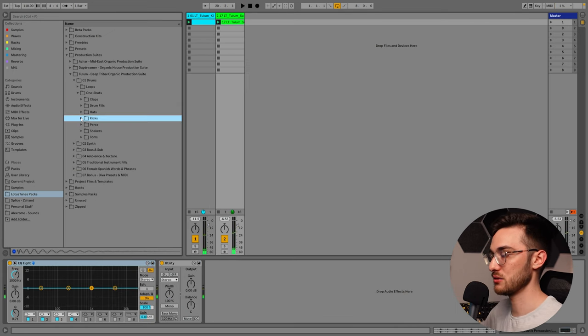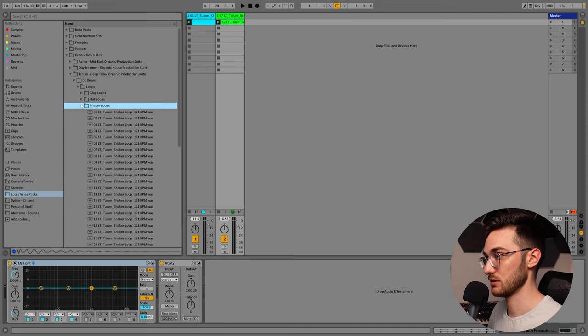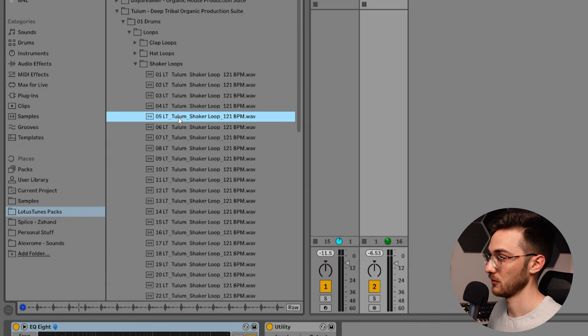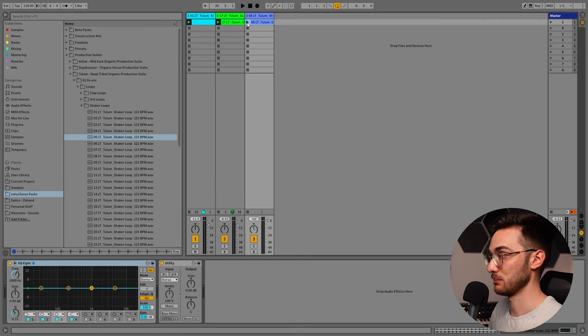Awesome, so we're going to continue to add to our rhythmic foundation. So I'm going to go for a few shaker loops. Let's go through shakers here. For example, I like this one. I'm going to drag it into an empty space where it says drop files and devices here. You can see it over here. Just going to take a file, put it in here. And if we hit play, oh, loud, loud, loud.